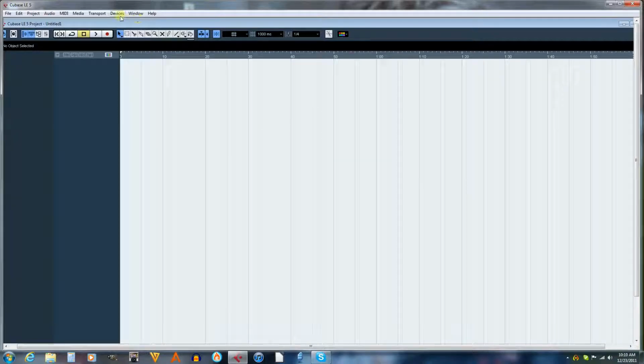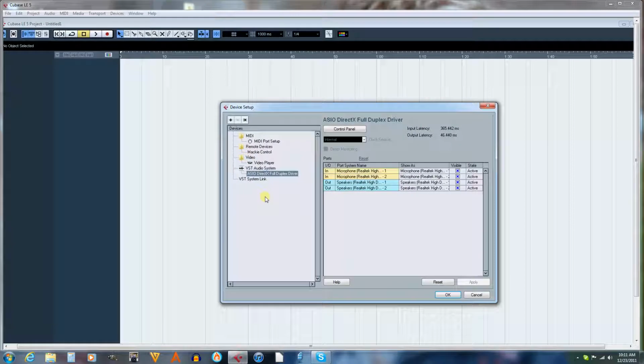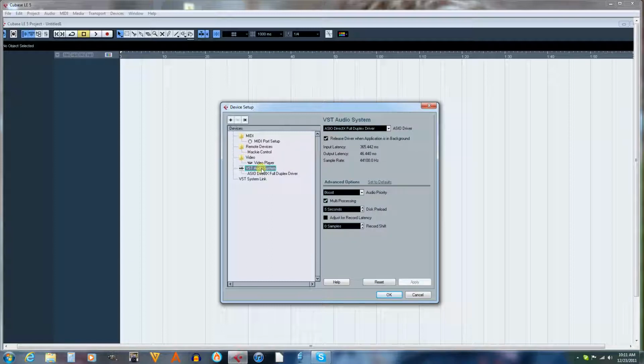And then you're going to go to Devices, and you're going to click on Device Setup at the bottom, and click on the left-hand side menu. Click on VST Audio Systems. Click up here on your ASIO driver, and you'll click on the sound device that you are going to use. In this case, I'm using ASIO DirectX Full Duplex driver. Click it. It'll ask you if you want to switch to that.